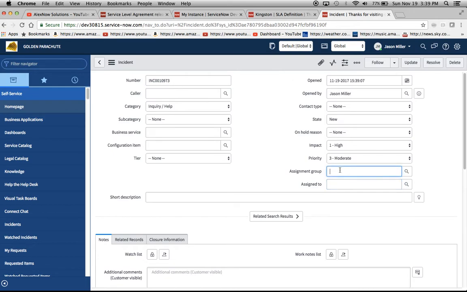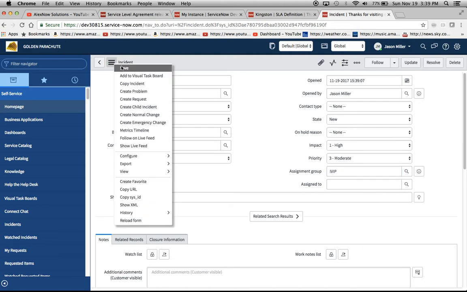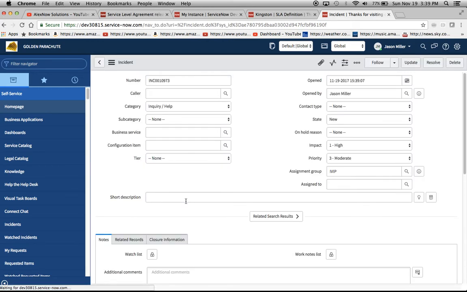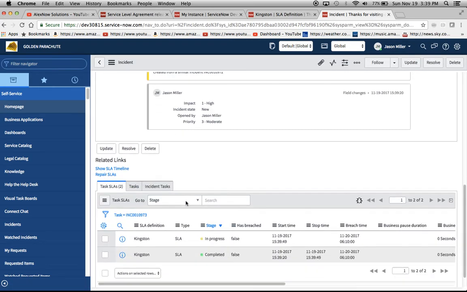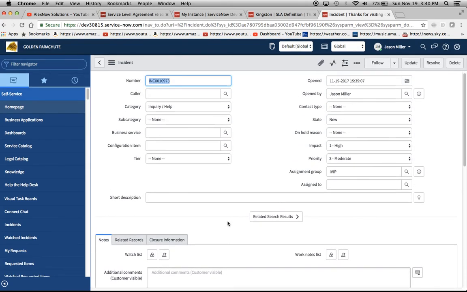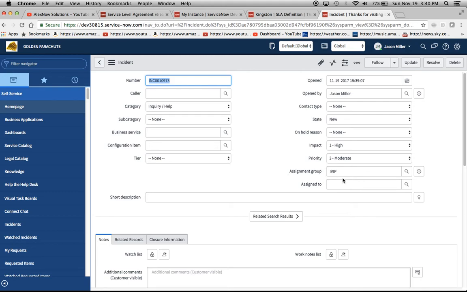Excuse me, that's the assigned to. So we'll put IVIP in the assignment group. Theoretically, let's scroll down for a second and make sure the second one appears. Yep, and there we go. We have our second one in progress. So theoretically, that would be a way that we could also track how long it takes to get assigned, from this being blank to it being populated, using that definition.